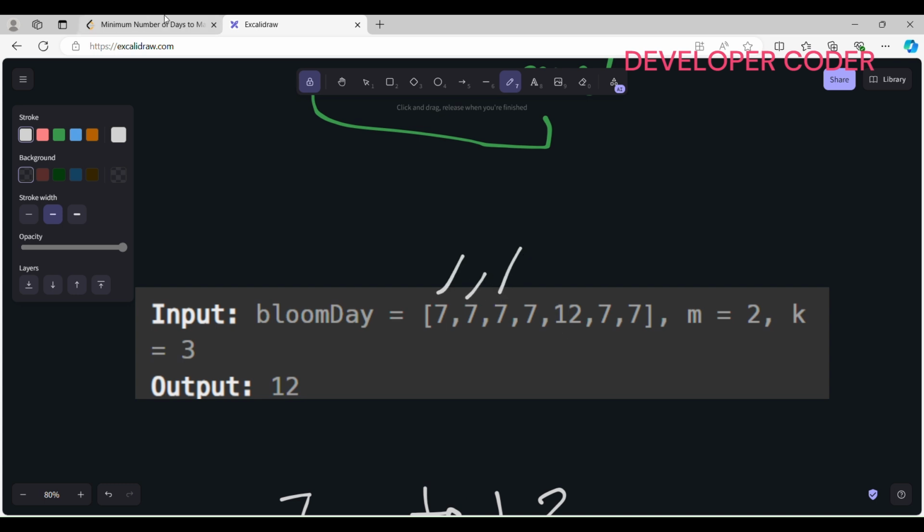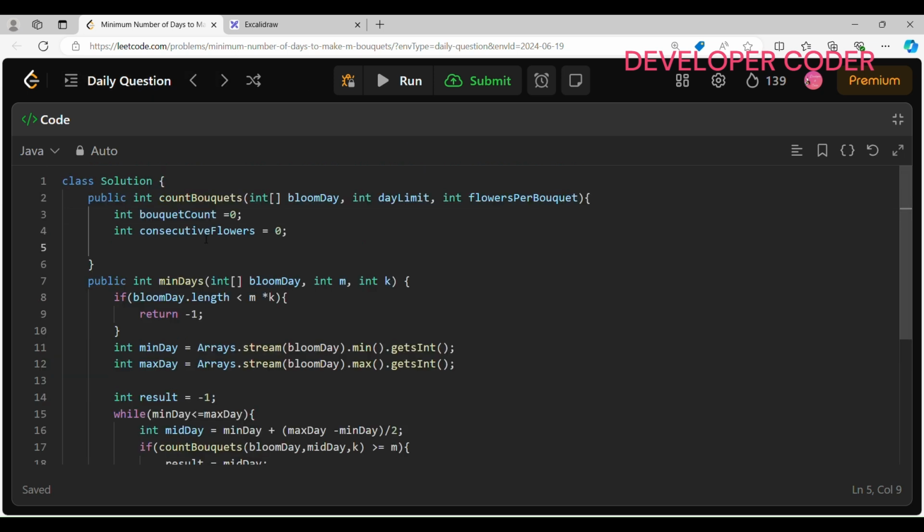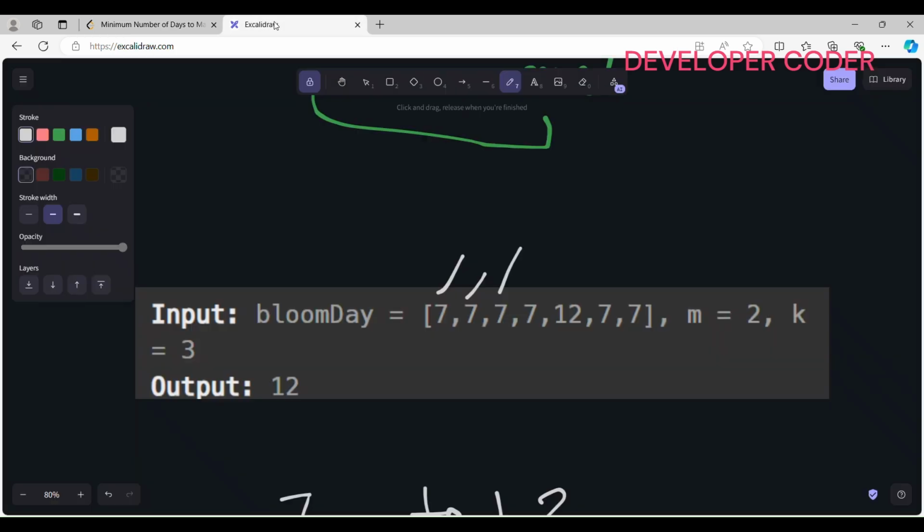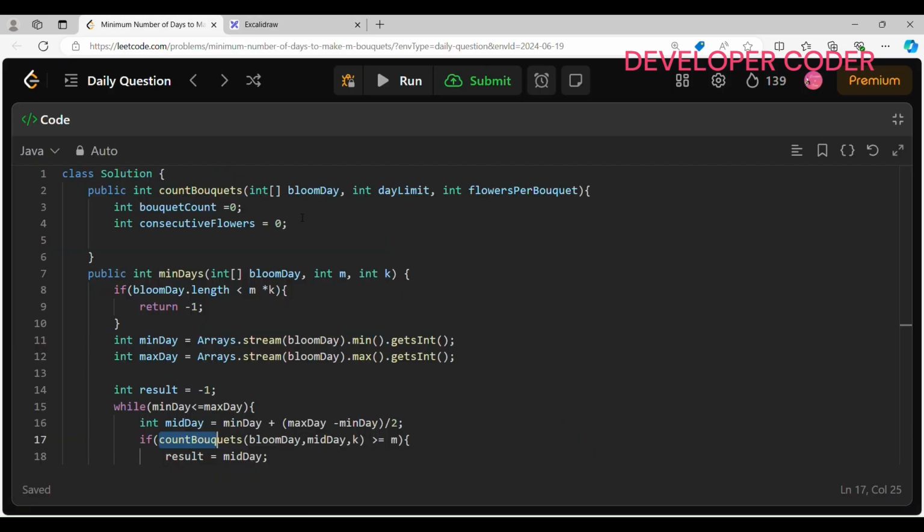Here I am running one loop. I am calling this method countBouquets with bloomDay, midDay, k. Here I am going to iterate over all the values in my bloomDay array. Let's name it as b. I'm using a for-each loop: for int b over bloomDay.